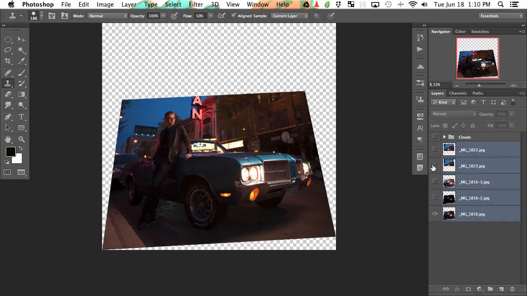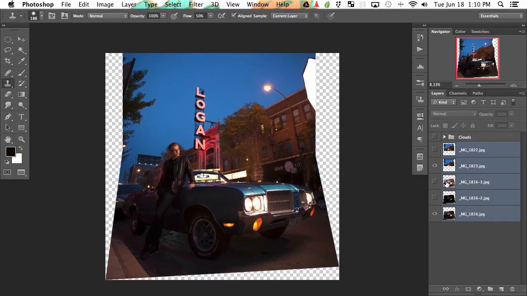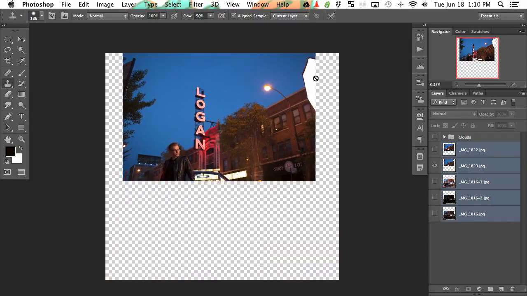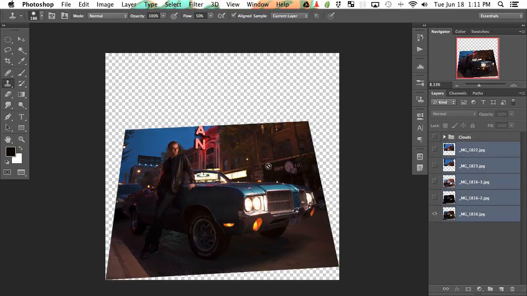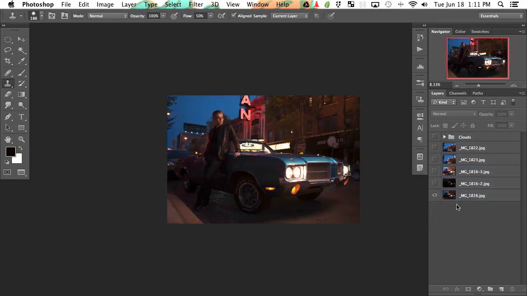They are auto-aligned, but it kept this file from doing anything. This file is now not changed, and this file down here is changed. So that's not what we want. So here's what we're going to do. We're going to bring this layer right up there.